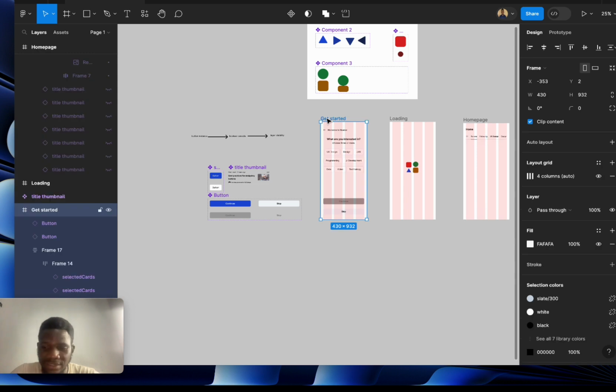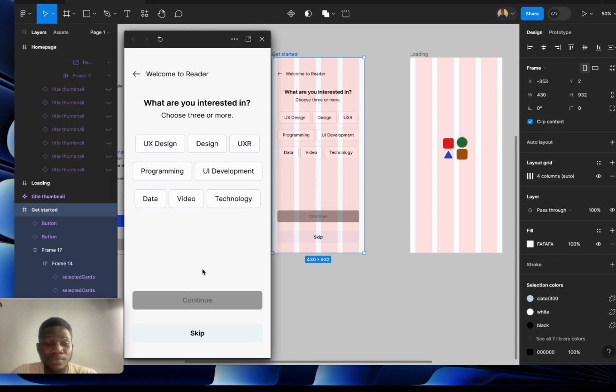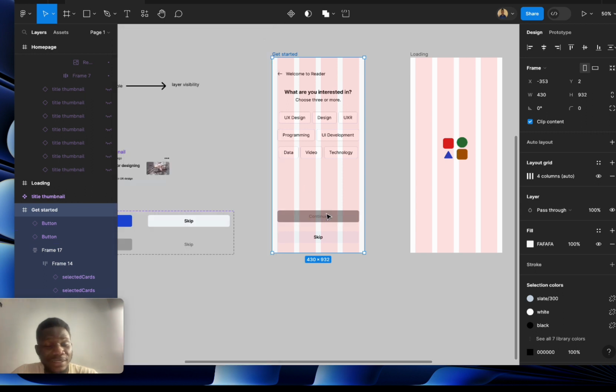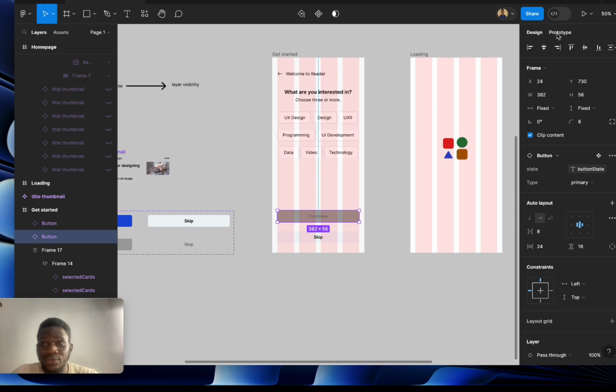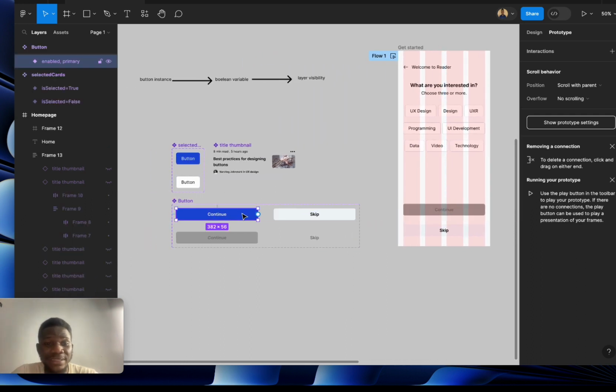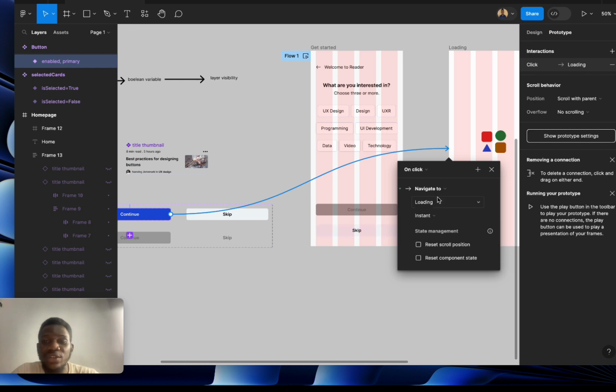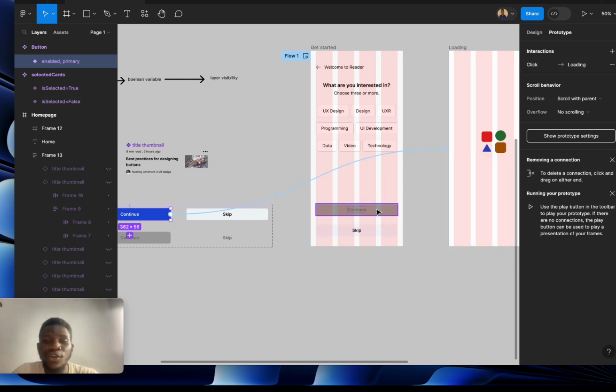So the next thing is, if you remember, for good practices in designing buttons, you don't want your disabled states to be clickable, right? If I come to this place and prototype it, that means our disabled state can be clickable. So the best thing to do is to come to this continue button and drag it to our loading page. We can set it as instant. It is only when this button is enabled that it can actually be clicked.